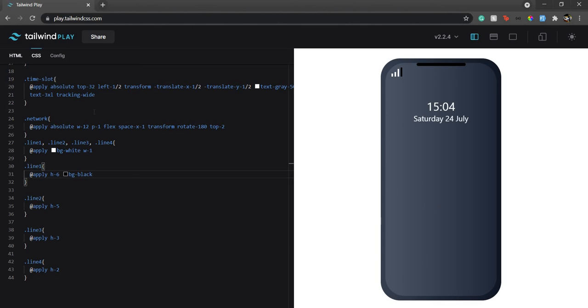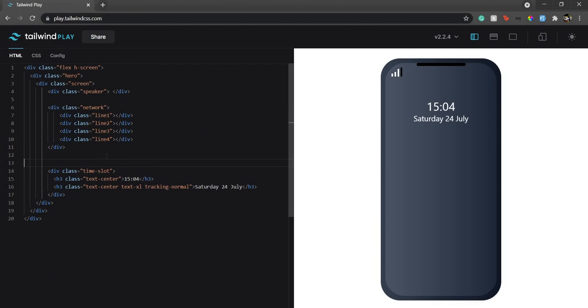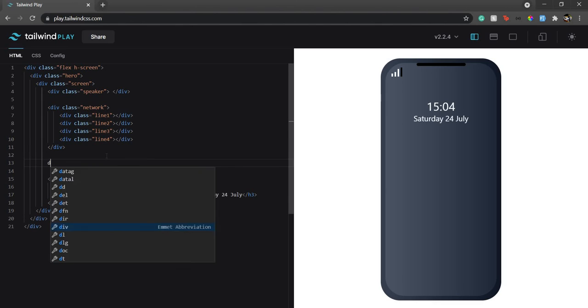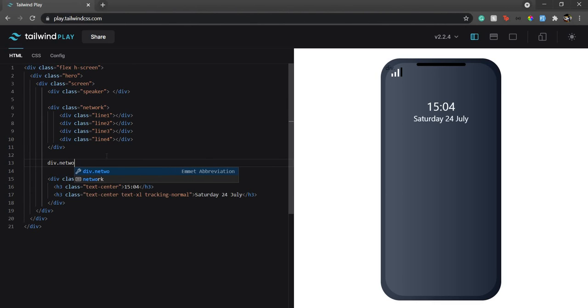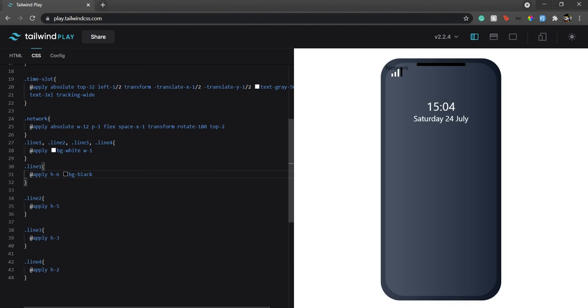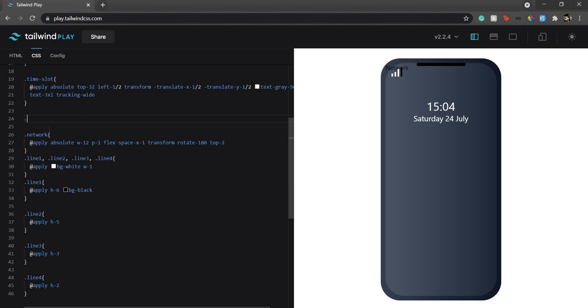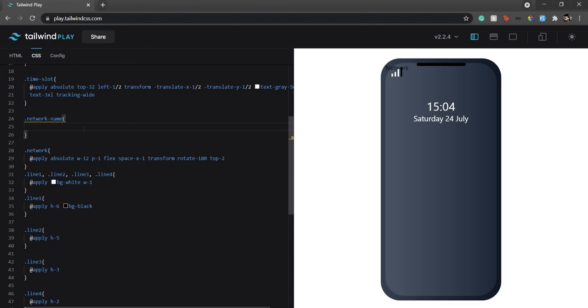So we can give the network name after this, say div dot network name, and let's give a name. We'll say nw, or let's do network like this, and then let's have the CSS for this. So we'll go over here, we'll just put it over here like this, and let's give it some styling.